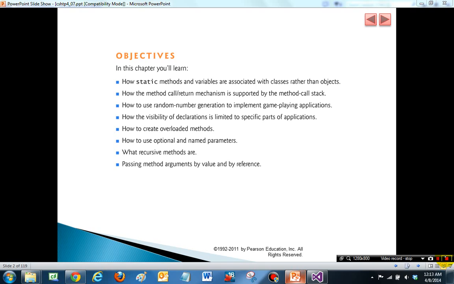We look at how to use a random number generator to implement a game-playing application. We look at the visibility of declarations, also known as scope. We look at how to create overloaded methods, how to use optional and named parameters, how to create and use recursive methods, and we look at passing method arguments by value and by reference.